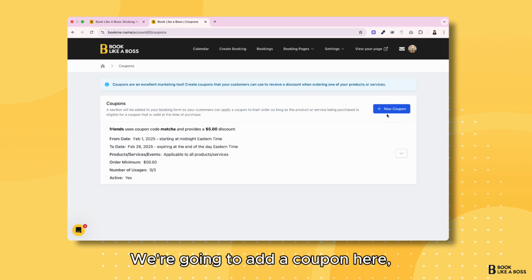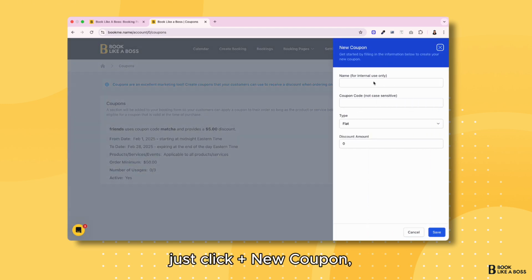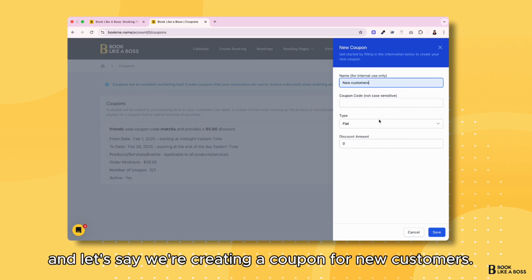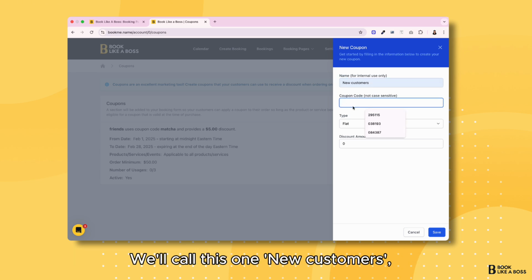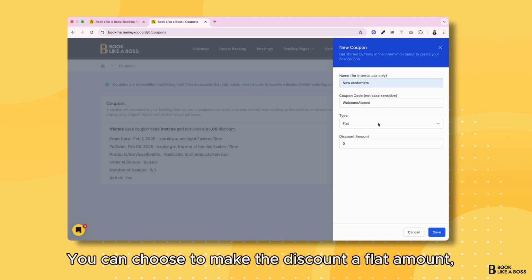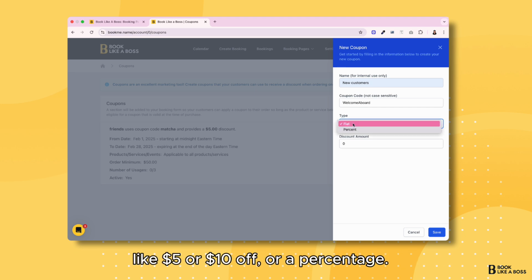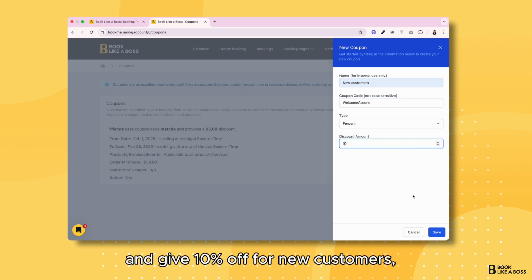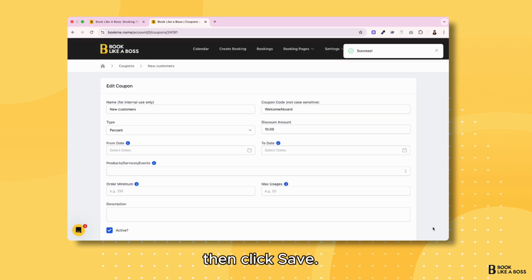We're going to add a coupon here, just click Add New Coupon, and let's say we're creating a coupon for new customers. We'll call this one New Customers, and the actual coupon code will be Welcome Aboard. You can choose to make the discount a flat amount, like $5 or $10 off, or a percentage. Let's use a percentage and give 10% off for new customers, then click Save.